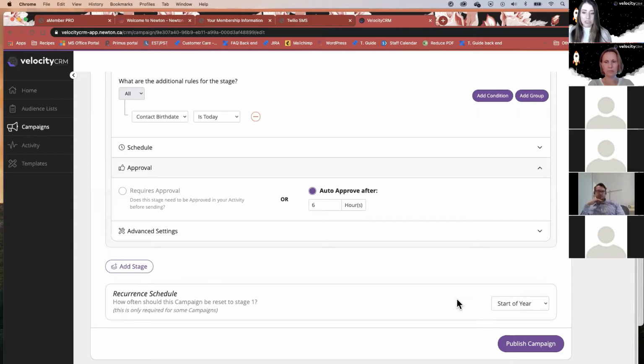So therefore, we would set the recurrence to start of year. Little side tip there, I would probably set a reminder for myself to go back a year from now and refresh that template, change out that template, just so that I'm not sending them the exact same template 2 years in a row.